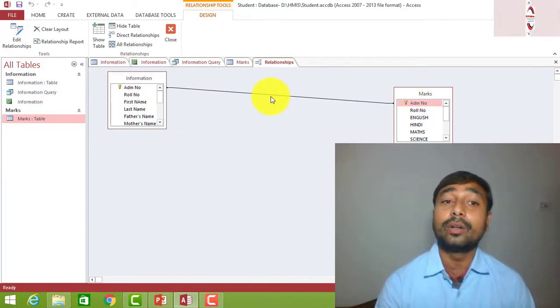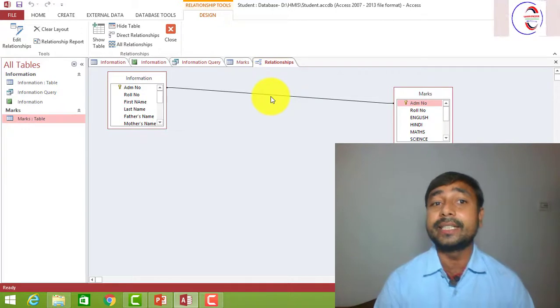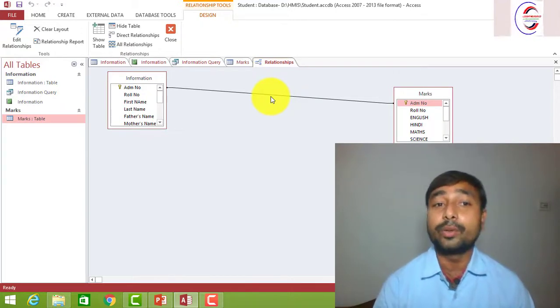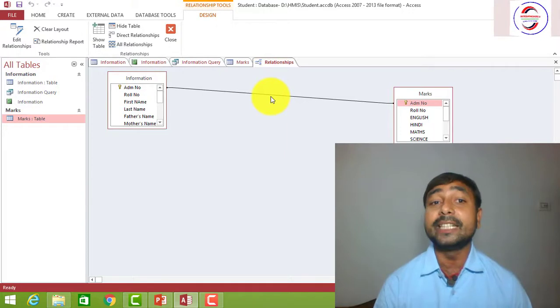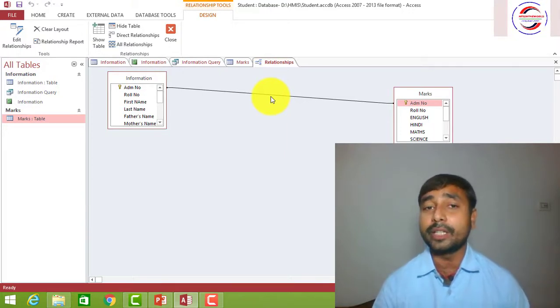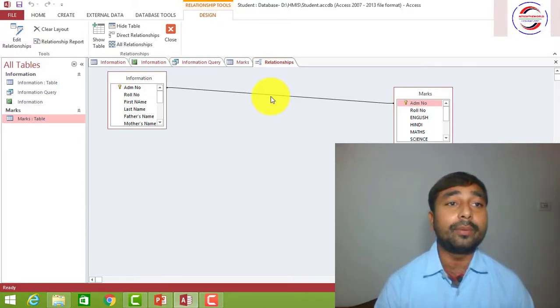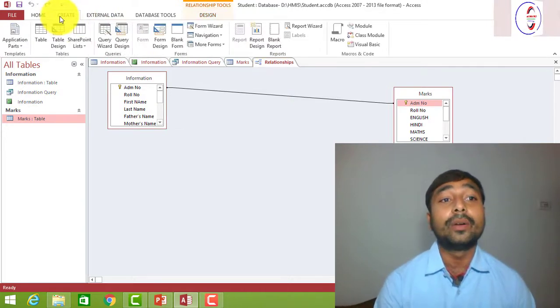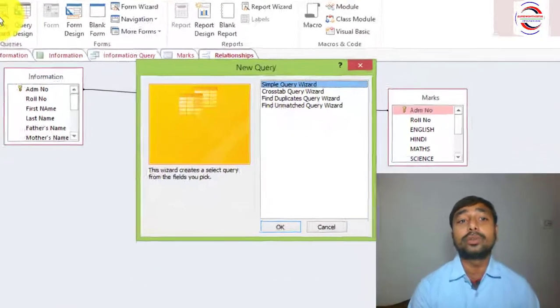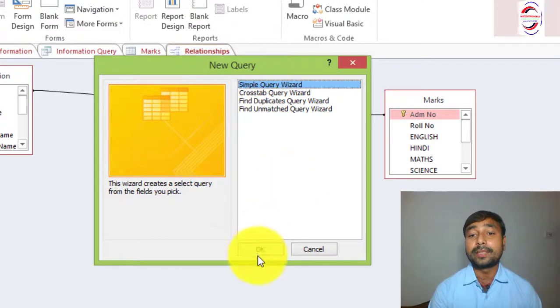Now that the relationship has been created, we can retrieve information using both tables. Now I'm going to show you that if we need any information from both tables, we can easily merge and find it. So again we click on the Create option, and now we will go to the Report Query Wizard, and after that Simple Query.